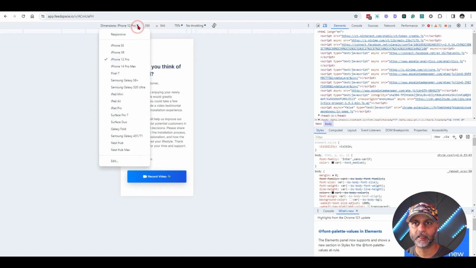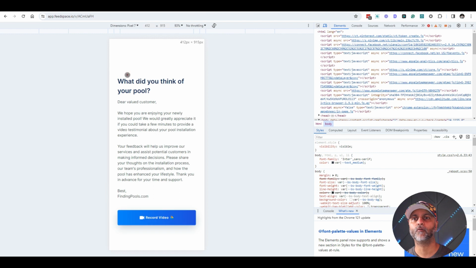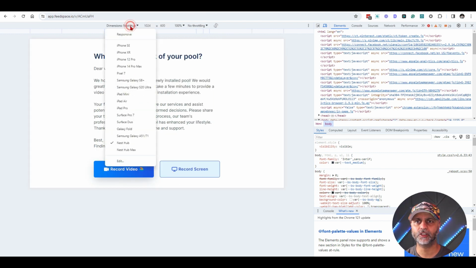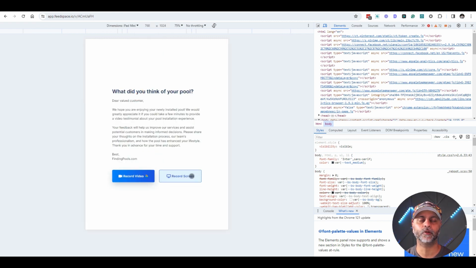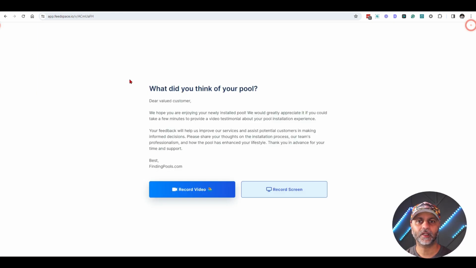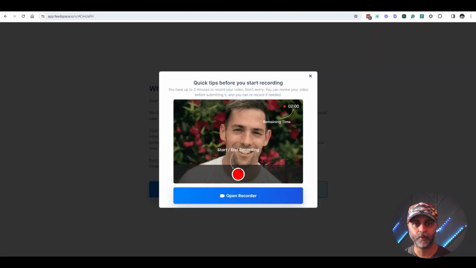For some reason, that record screen button has disappeared, which makes sense because if they're on mobile, they won't be able to record their screen. They would only record a video. If I change the device, based on what device I have changed it to, they might be able to record their screen. So that works pretty good. And then from here, they can click the record video button.